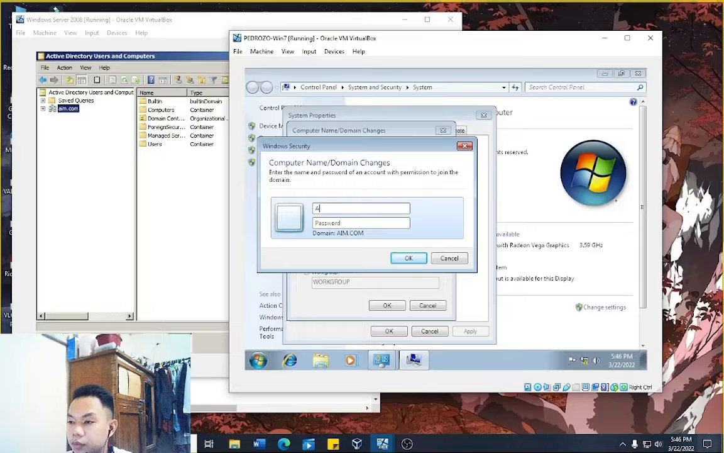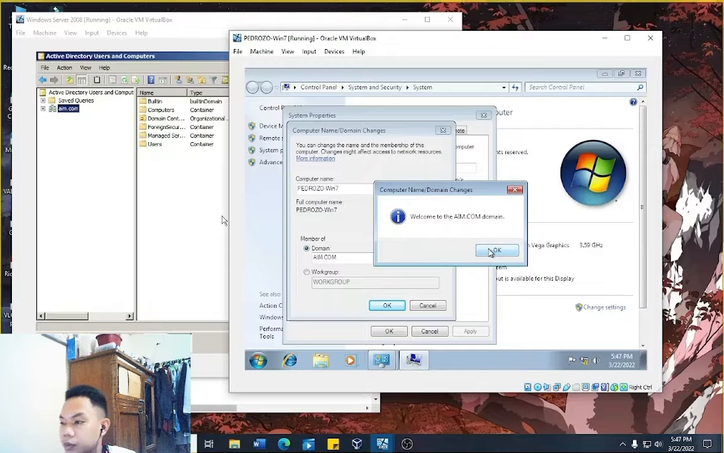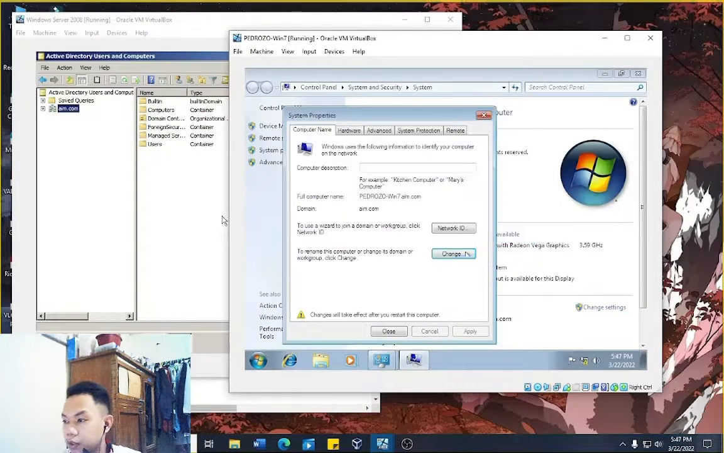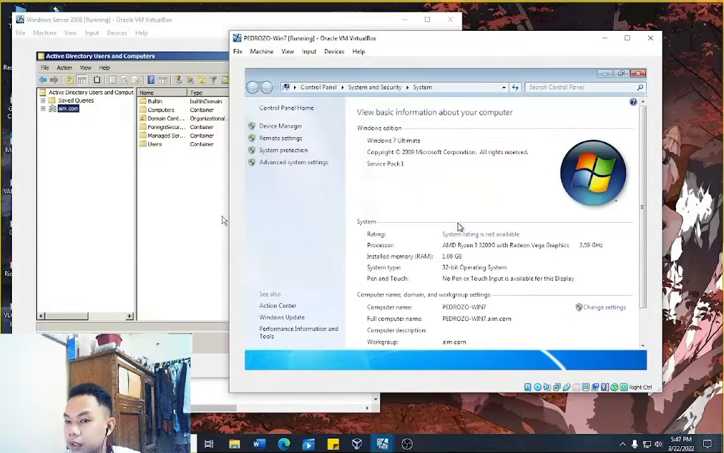So now we'll input the username and the password. We will use the administrator account. So administrator and the password. So now click OK, and then we will wait for the connection to load, and then welcome to the aim.com domain. So the client is now connected to the domain. So now we will need to restart the client.